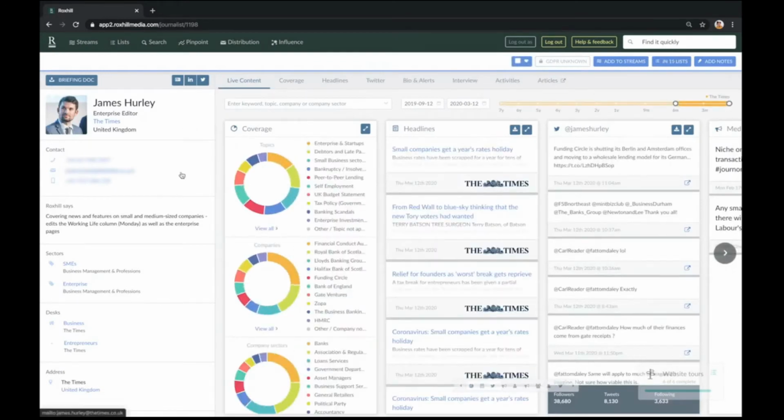So looking at James's profile straight away, you can see that there is a lot more information on his front page. The information that you used to have on the old profiles is of course still visible here on the left hand side. So you have his contact details, a bit of a description with some additional information that we have about James, also the sectors that he usually writes about, and the desks that he sits on are at the bottom on the left hand side too.